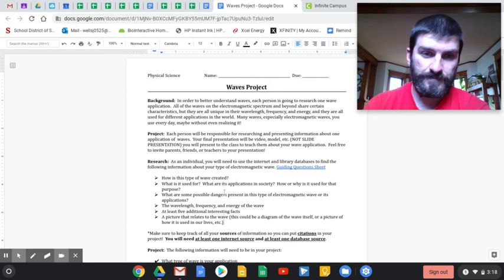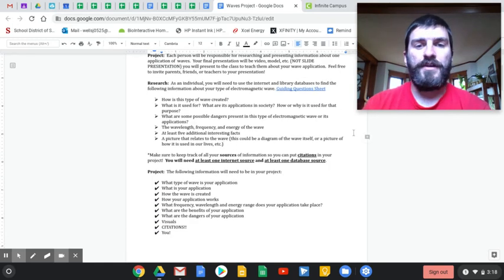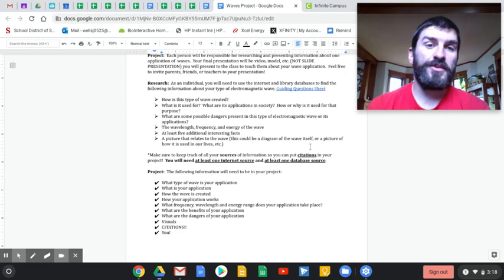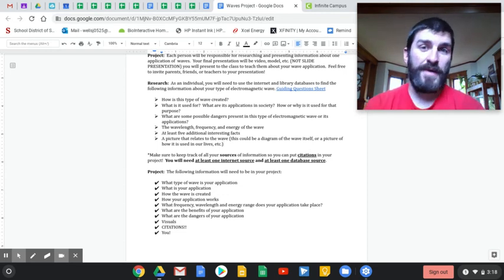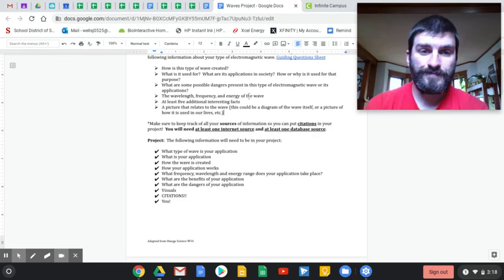Love it. Make sure to keep track of all your sources' information so you can put citations in your project. You will need at least one internet source and at least one database source. Something I'm really going to be checking for with this project is that you didn't just copy and paste it and then throw it on a Google Doc and call it good. I'm not going to accept that. If I see that you're copying, pasting, basically word for word, I will just make you redo it until you don't do it. And that's just do it the right way the first time.